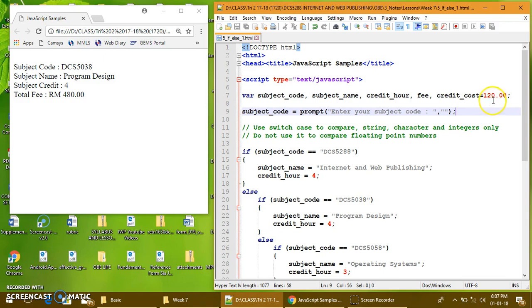Alright, so how to get the input from the user? I am using prompt. Alright, remember prompt? I can get a value from the user using prompt. Whatever value that the user key in is going to be kept here. So you have the equal sign here, right? So whatever that you enter here will be kept inside this particular variable.